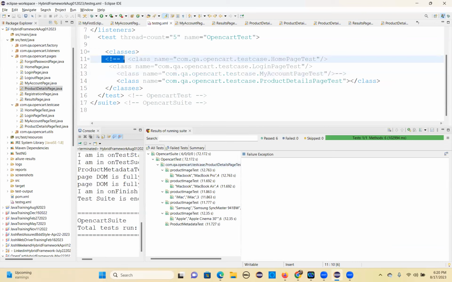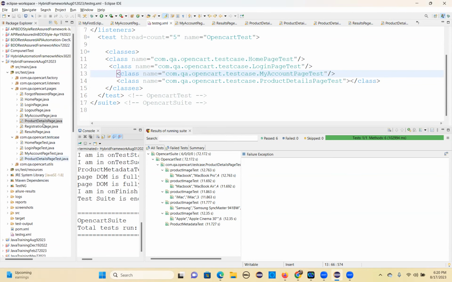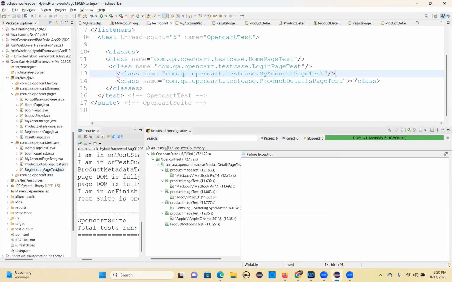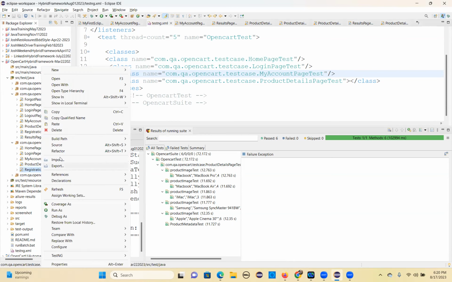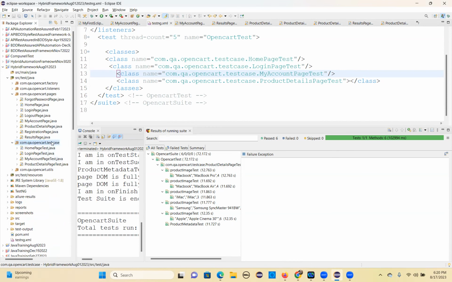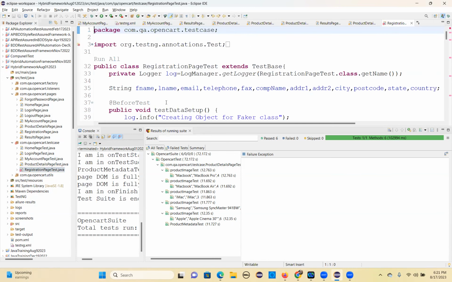Okay, so that's the last page class, the registration page. So we need to build the registration page test case. Let's go and build the registration page test. Let me explain. Paste it. Okay.